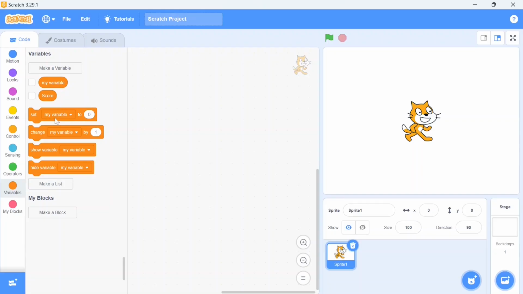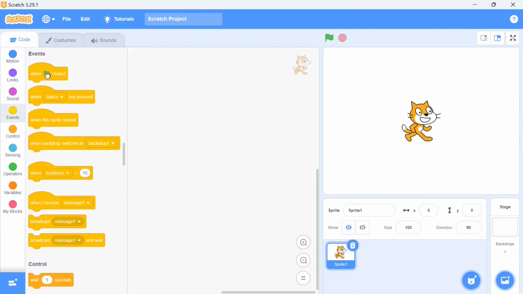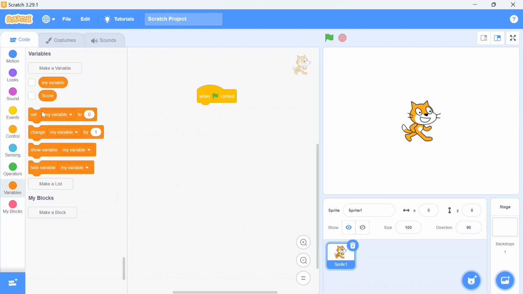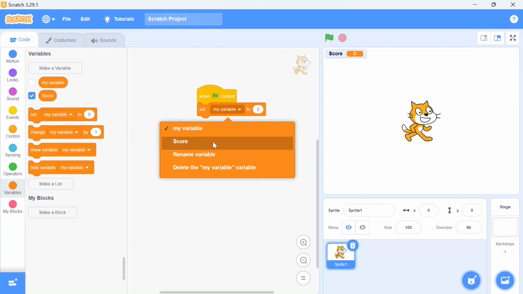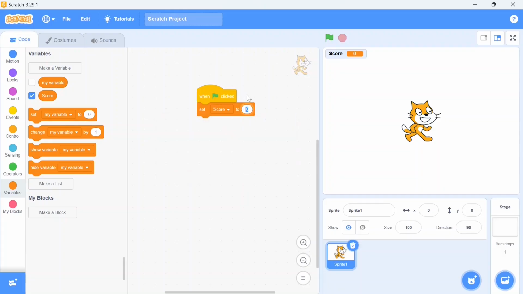Now if you want to set the value of your variable, how can you set the value? Here I am choosing the event block and taking when I click the green flag. Now again I am back to my variable and here I am taking the set block, and for score I am going to check, and you can see score is visible over here. Here I am choosing score and I will set the value 10. Now when I click on the flag, the score should show 10. You can see how the score value has been changed.